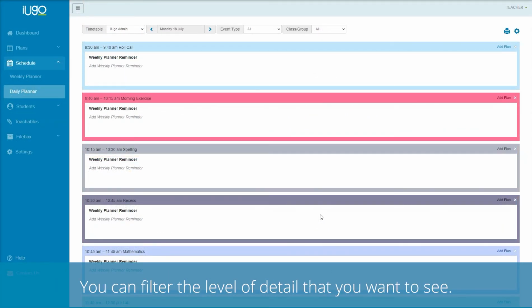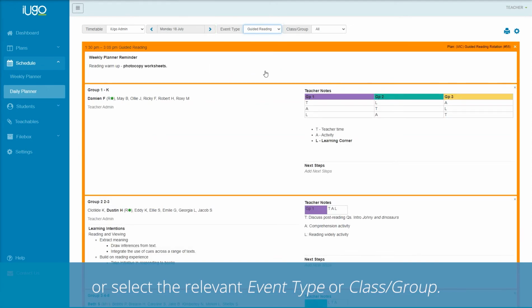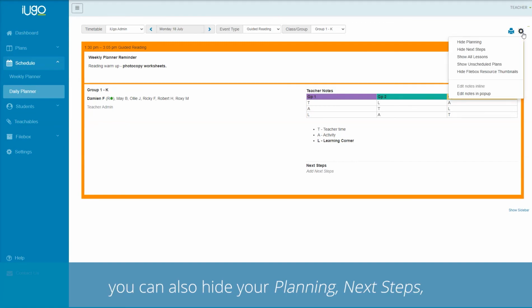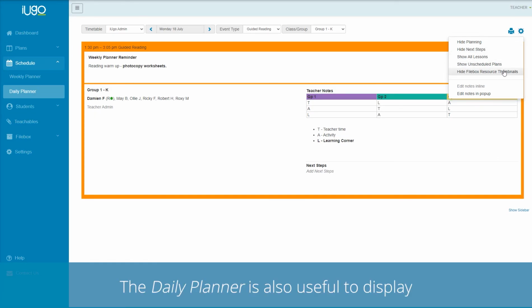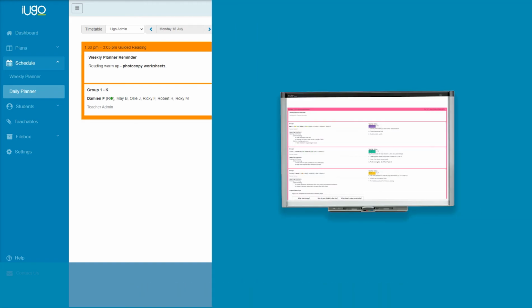You can filter the level of detail that you want to see, display the whole day, or select the relevant event type or class group. If you click on the blue cog, you can also hide your planning, next steps, or filebox resource thumbnails. The daily planner is also useful to display on external devices such as smartboards.